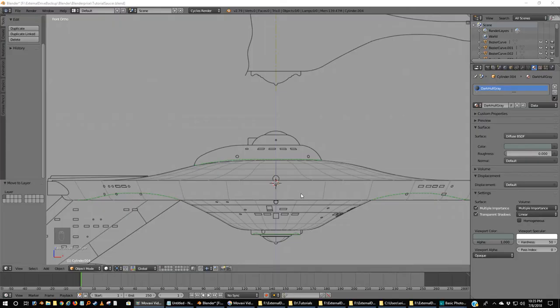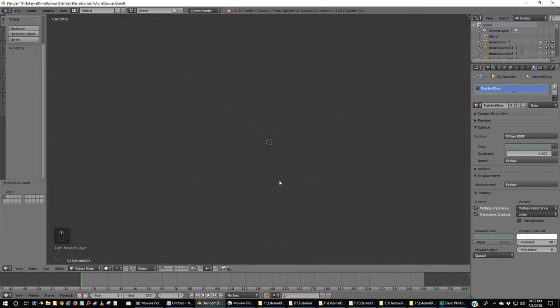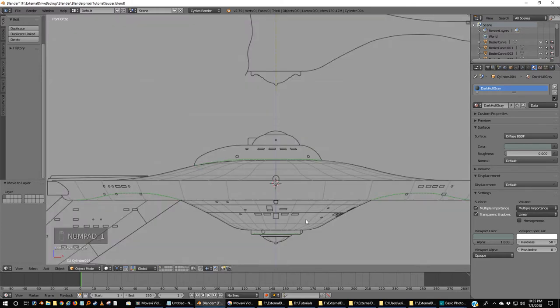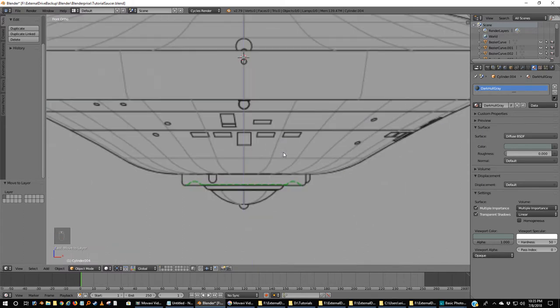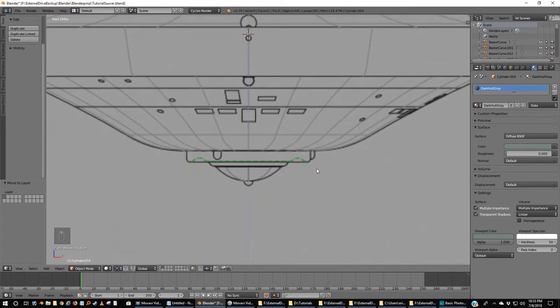Okay, so we go back to Blender. And I want a side view. And we're going to do a simple version of our earlier spin.